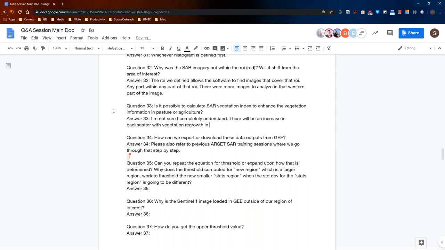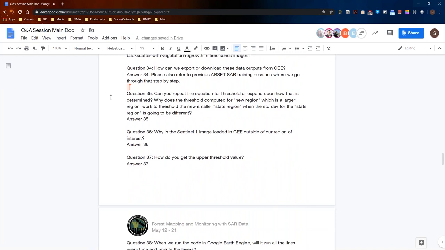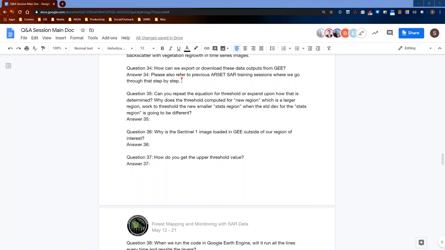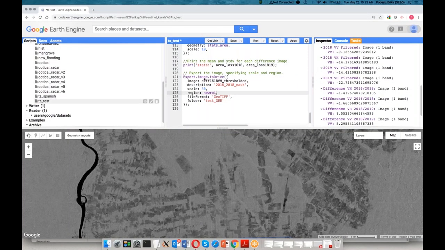How can we export or download these data outputs from Google Earth Engine? We've done this step in previous SAR trainings, but let's go to my Google Earth Engine code editor and I will show you very quickly. In the link that I will provide, I'll include this code. Basically there is a command called export image, and you can export to different places. You can export to the cloud, to your Google Drive. Here we're exporting to the drive, and we're exporting one of the masks that we produced.